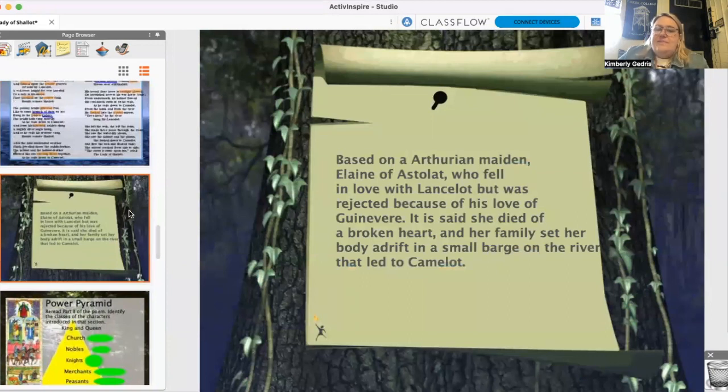So, of course, this is based on an Arthurian maiden, Elaine of Astolat, who fell in love with Lancelot but was rejected because of his love of Guinevere. It's said she died of a broken heart, and her family set her body adrift in a small barge on the river that led to Camelot.